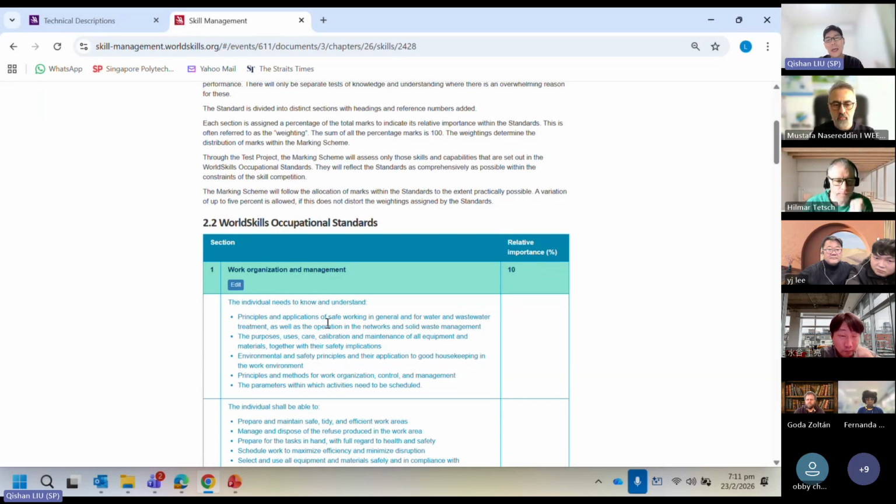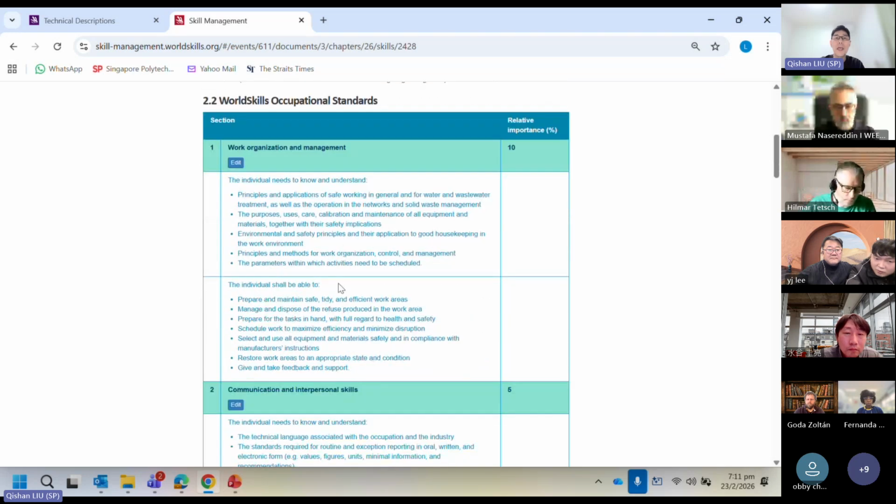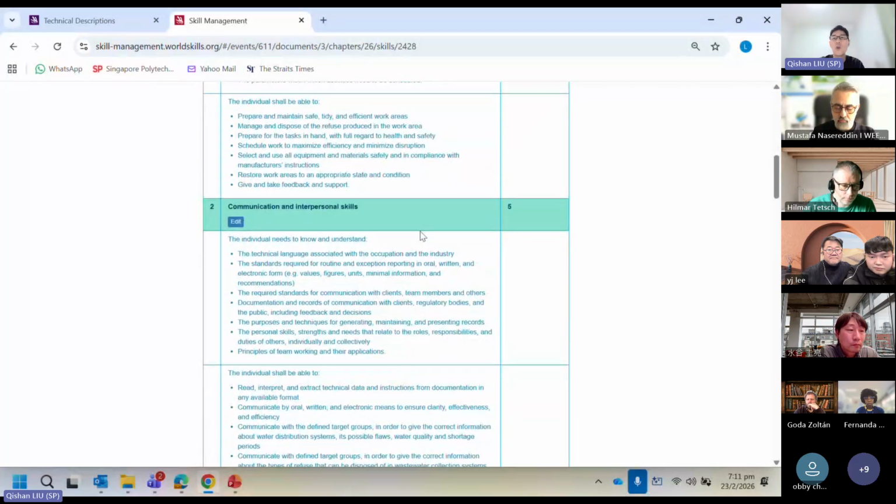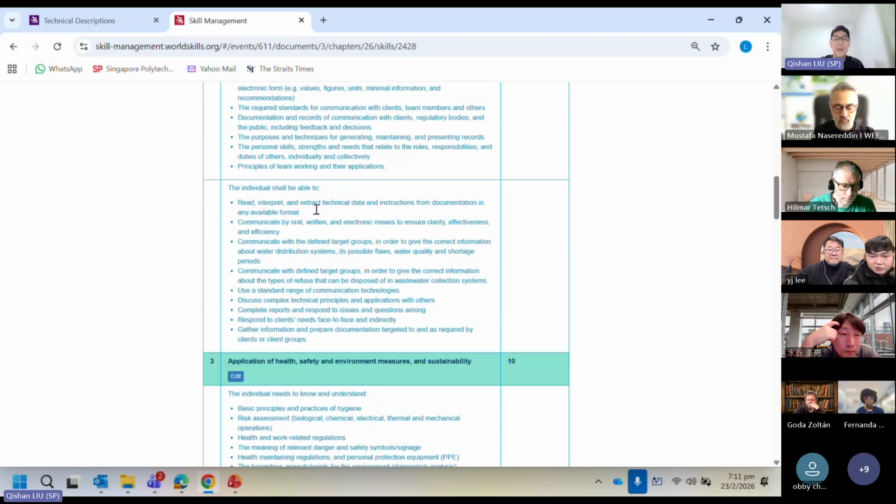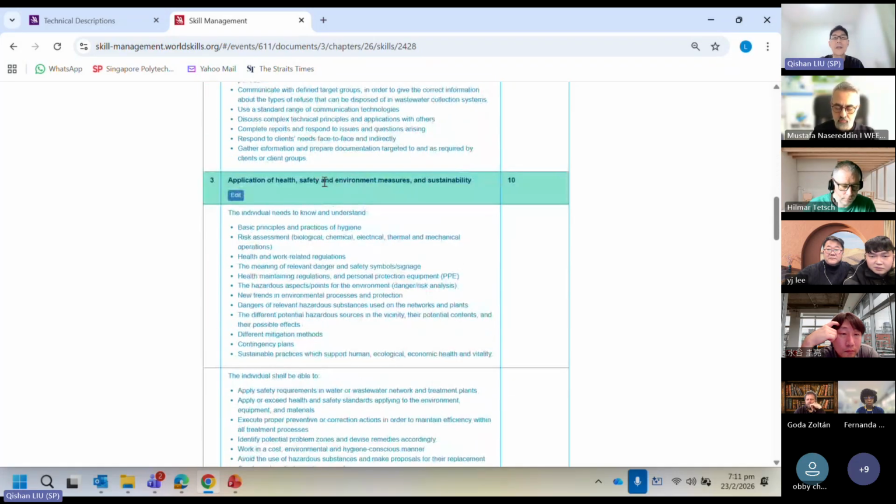Okay, so again, I will not go into details on this. The individual must know and understand; that's more like knowledge. The individual shall be able to; that means the skill must be demonstrated by the competitor. So section 2 will be 5% on communication and interpersonal skills. Then section 3 will be on health and safety, environmental measures and sustainability. That's again 10%.